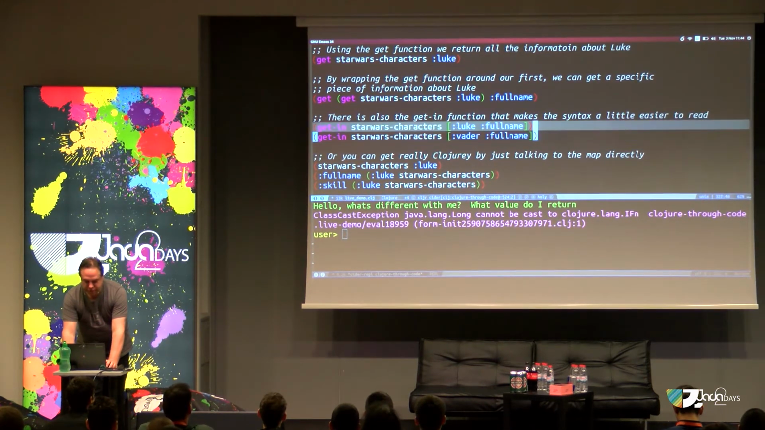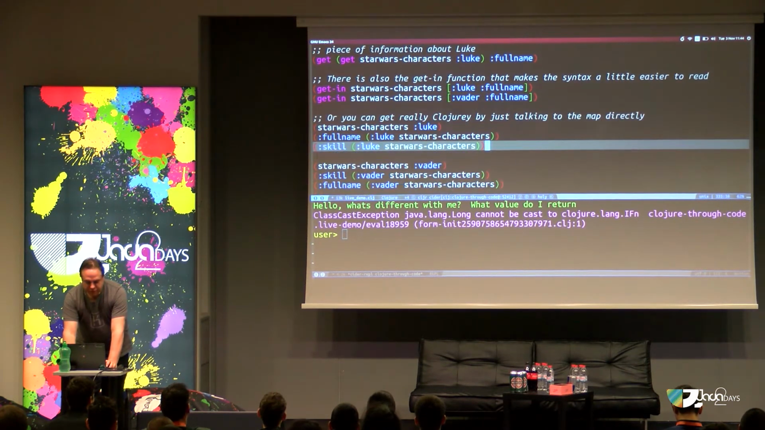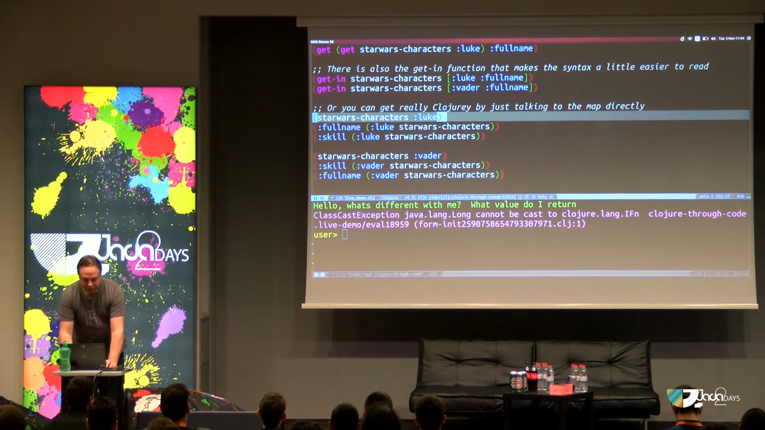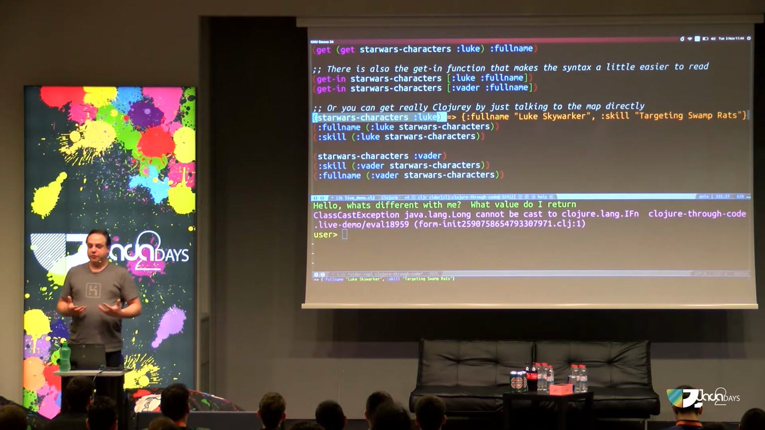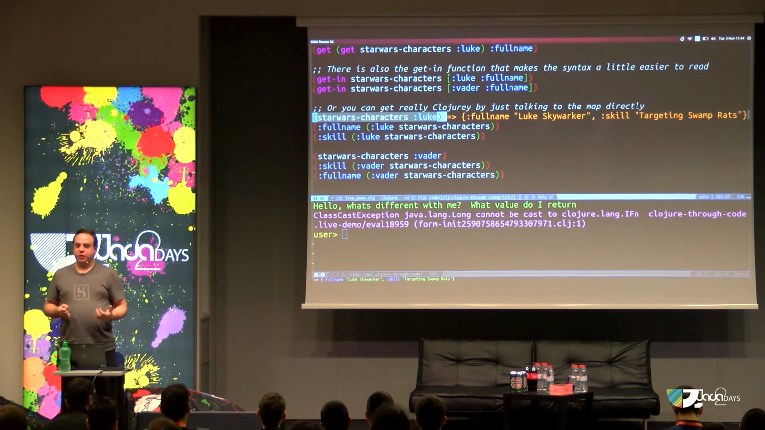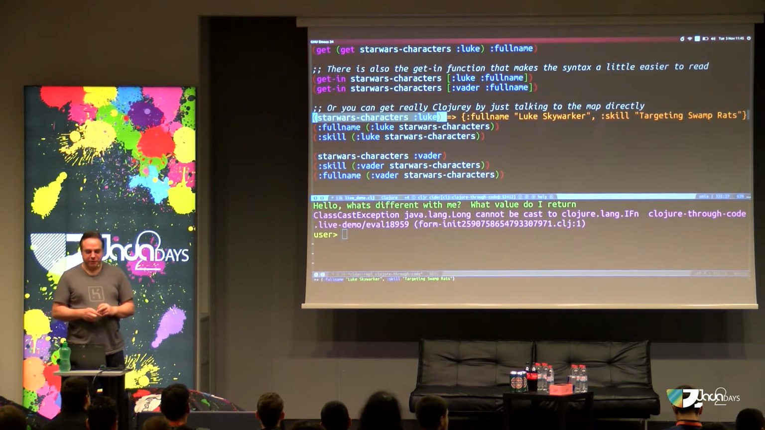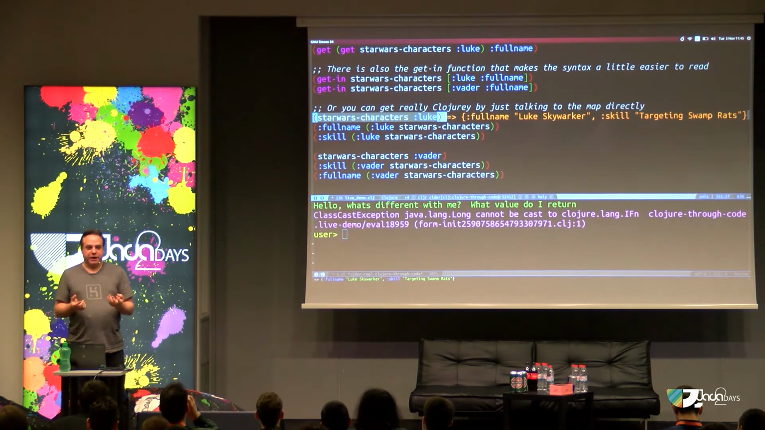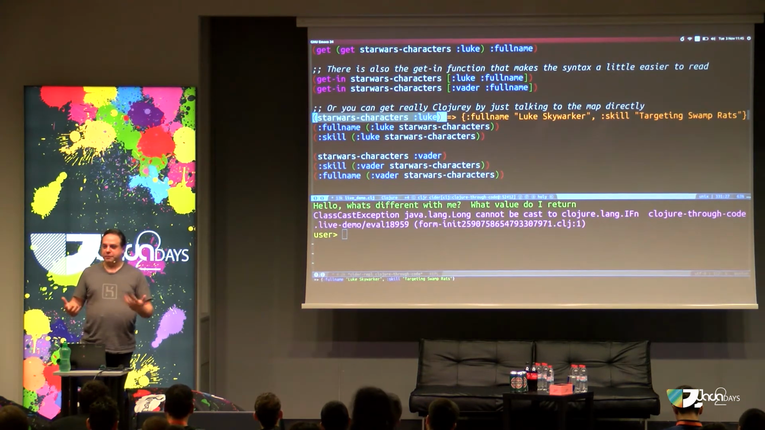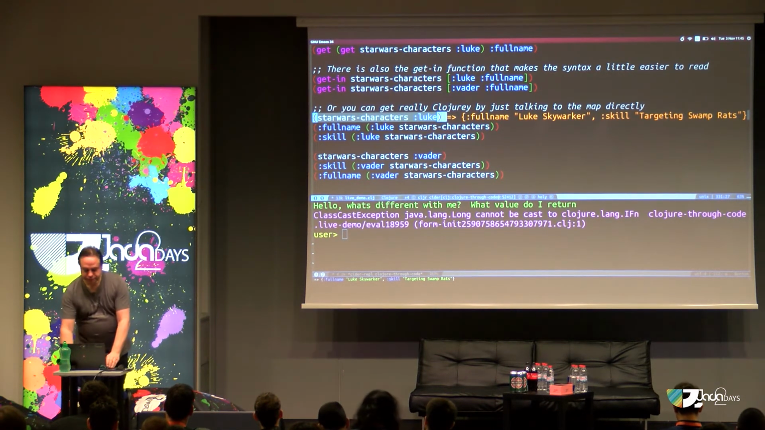We can also write it in a slightly nicer way by using getIn. Or we can even do it the really cool way of using functions, using keywords as a function, and using the data structure as a function as well. So your data structures and your functions all have functional behavior, which makes it interesting at first, but it makes it really, really powerful as well. It's very easy to get information out of a data structure and play around with them, experiment with them. That's why these data structures are very, very important when you're building an application.